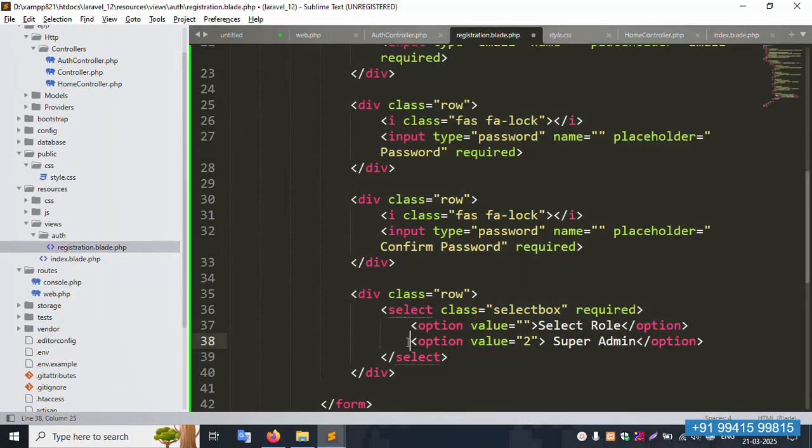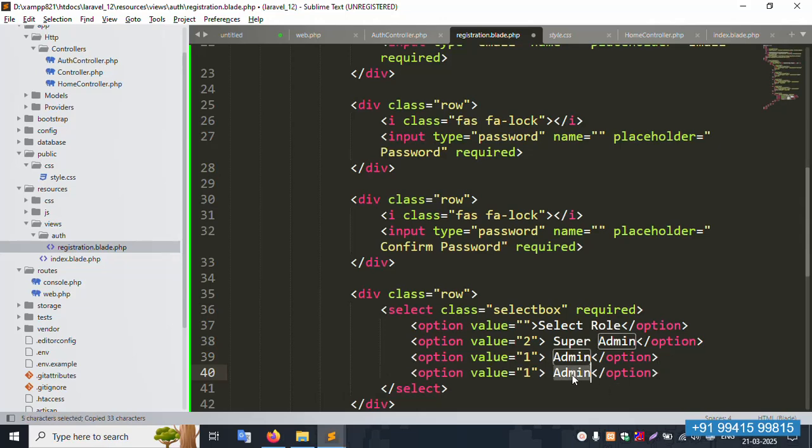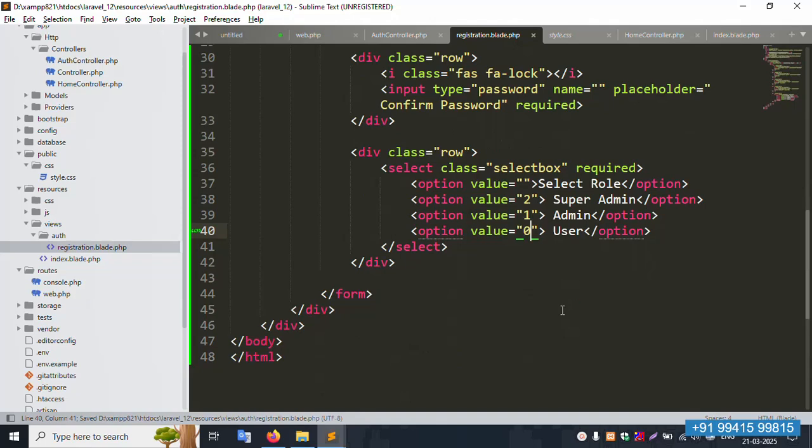Copy and paste the same name here, and this is 1, which means available only for admin. Next is 0, which means user. Successfully this is the implementation. Last is the implementation of forget password.